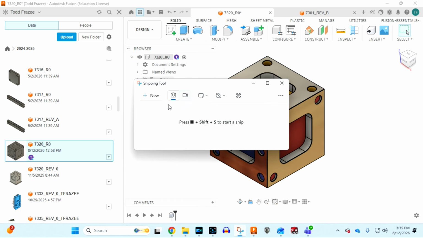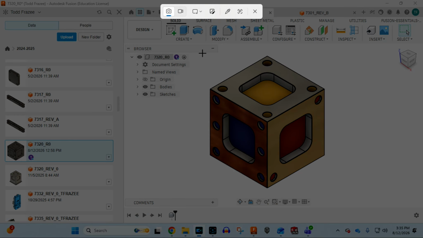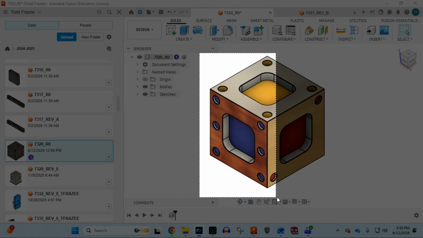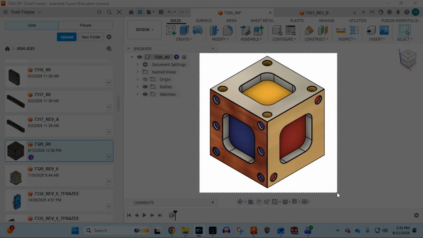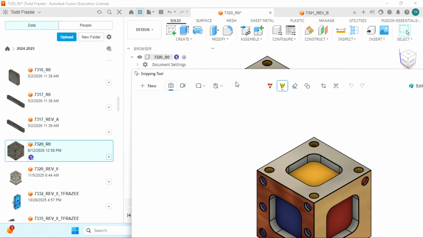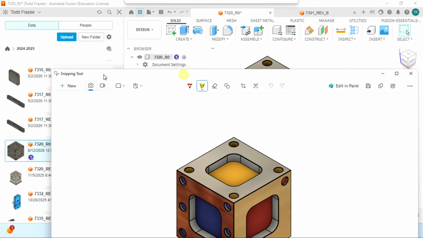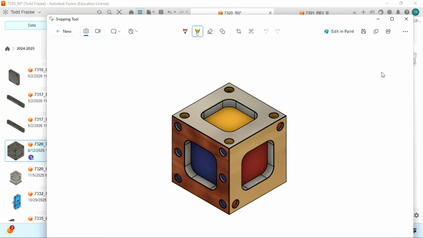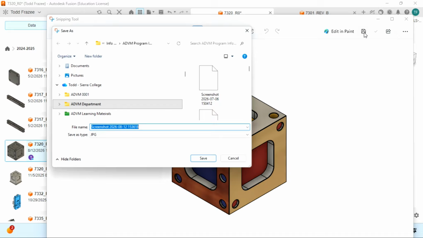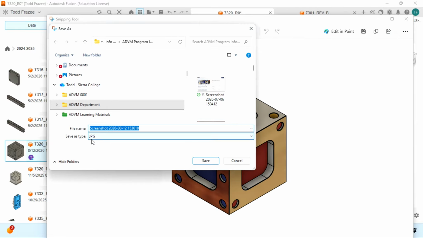This window will appear, and to do a new capture, at the default settings, you would hit new. The screen's going to turn kind of gray, and you can draw what's called a marquee box by clicking and dragging around the item you want to snip. It will appear in the snipping tool box when it's done, and you can save by hitting the save button either in JPEG or PNG format.